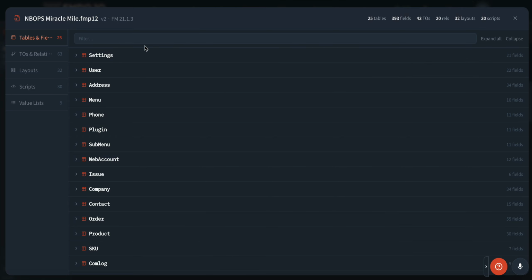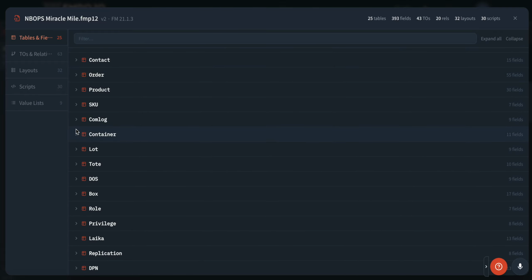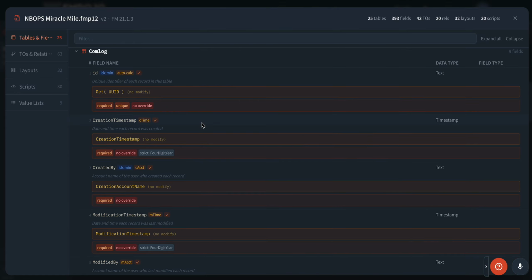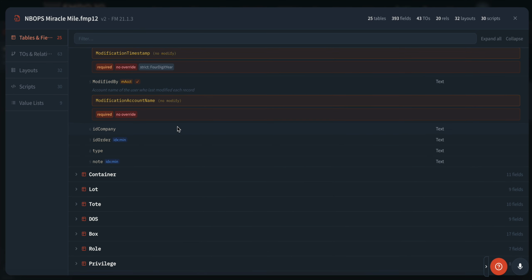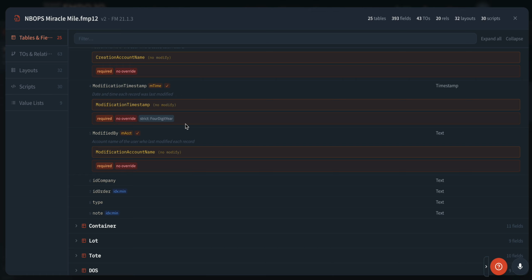Under the first one, we have all of my tables. So I can just pick one of them, and then I can take a look and see what I have in that table. So this is the comlog table. I have a field. It will tell you a little bit about the field itself, and it will give you all of them for that one particular field that you're looking at.